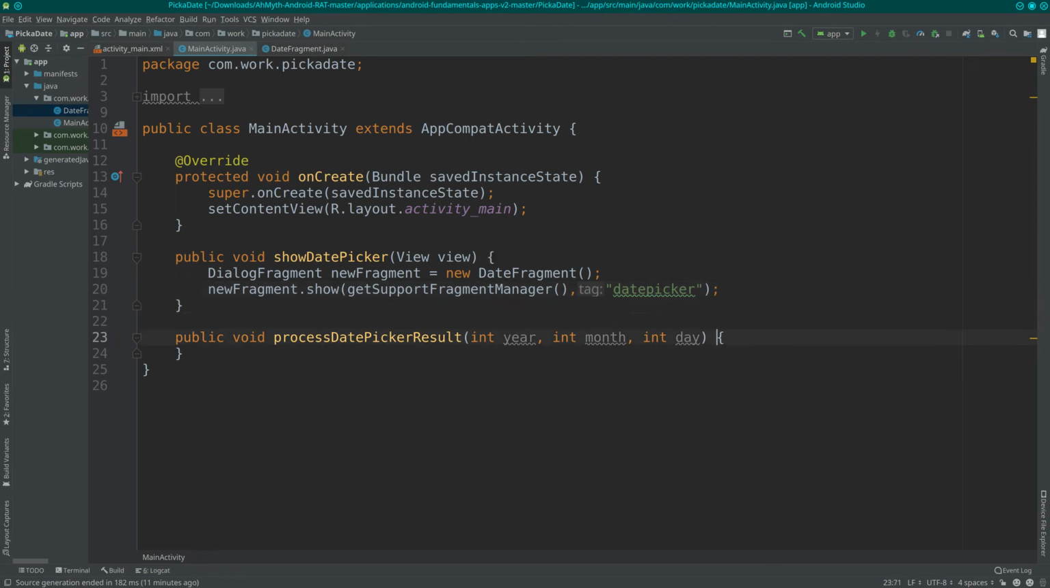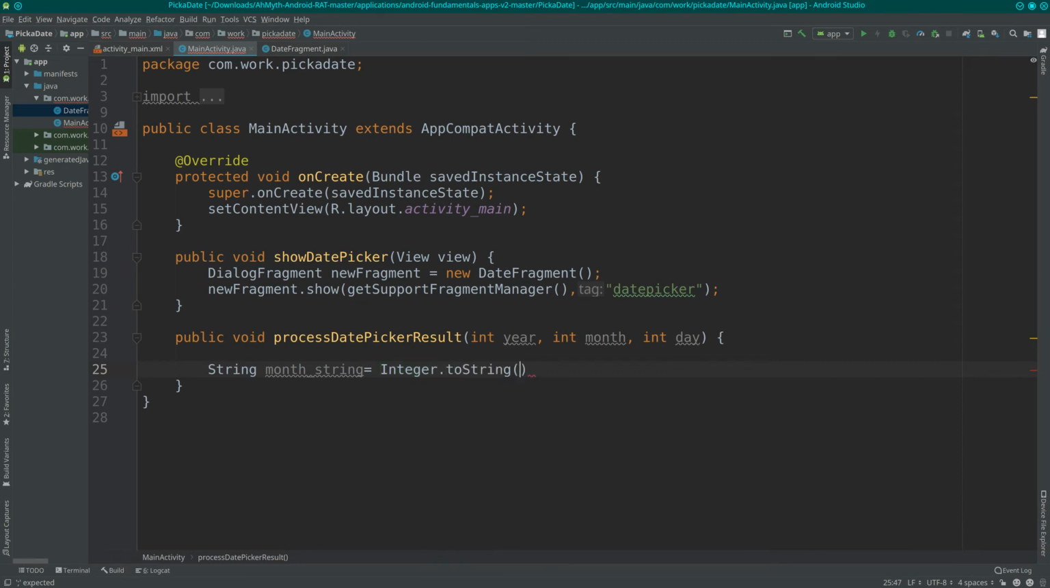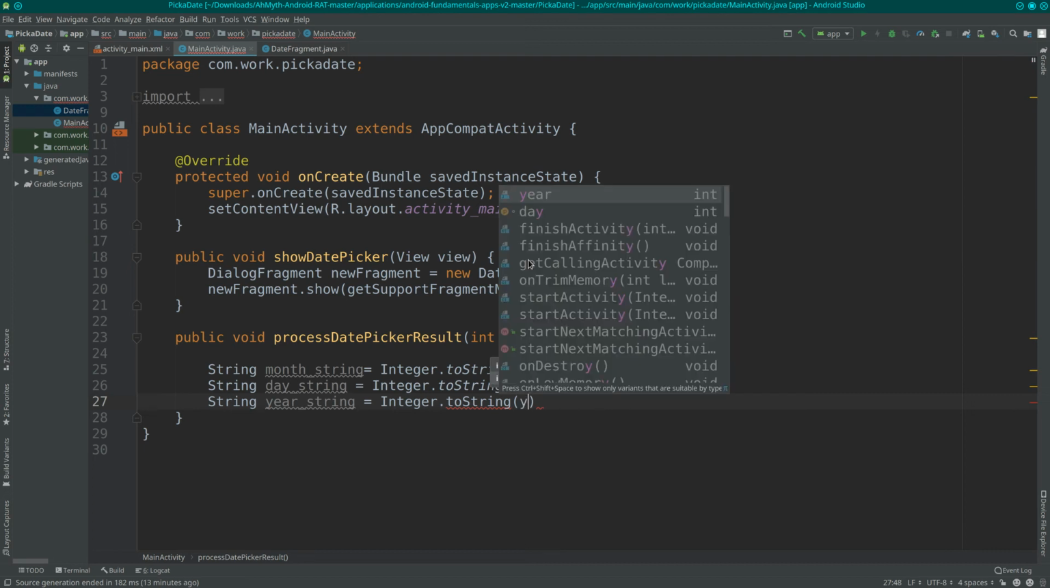Now go to processDatePickerResult method. Add some strings here. String monthString equals Integer.toString(month plus 1) to start it from first month. Again add another string, dayString equals Integer.toString and pass day. Again string yearString equals Integer.toString, pass year.